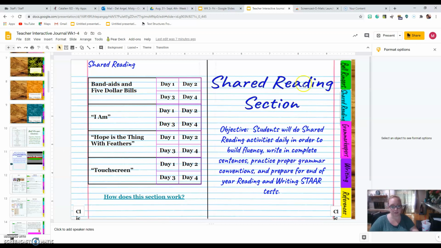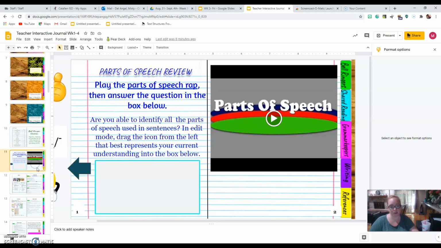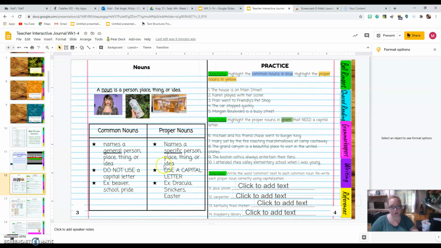Well, I'm going to go back to the bell ringer section. This is all going to be linked for you. Whenever we get started, you're going to be able to click on parts of speech and it's going to take you right to that page. Here you're going to click on nouns and it's going to take you right to that page. Everything is interactive.